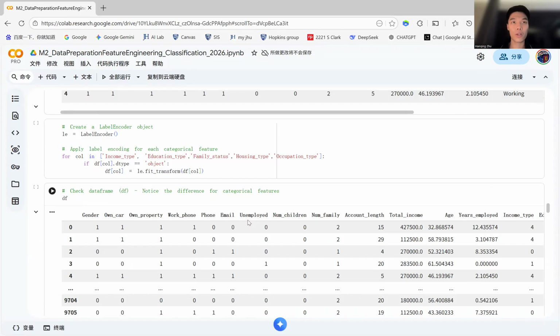For nominal categories without an intrinsic order, such as geography or gender, one-hot encoding is often a superior choice. This method creates a new binary column for each category, where a 1 represents the presence of that category and 0 is its absence. However, we must be aware of the dummy variable trap.